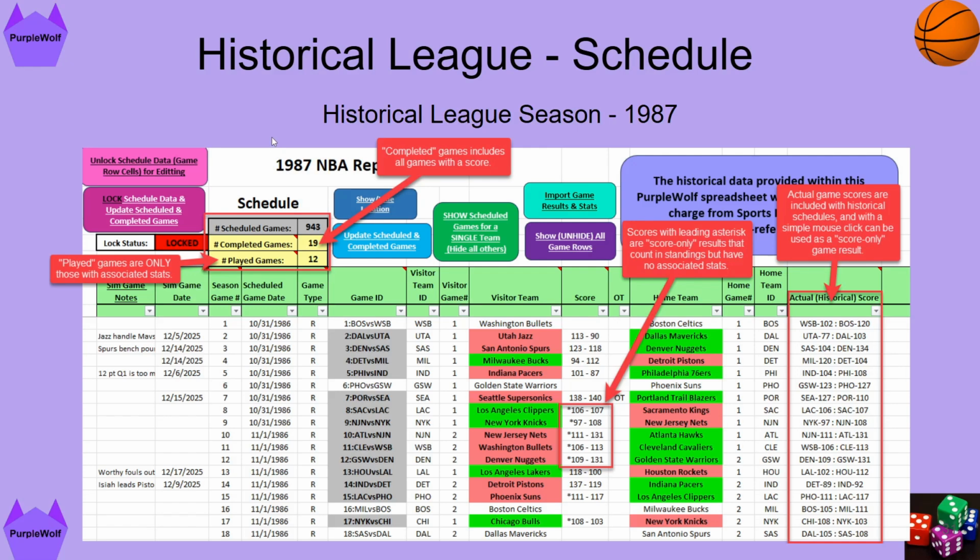So this is an example of a historical league season schedule from 1987. But there's a few things in common with both historical league schedules that I want to point out, and some with all. But the first thing is here, for each schedule, it lists the number of scheduled games, completed games, and played games. And obviously, the question is, what's the difference between played and completed? And so you can see here, completed means all games with a score. And played are those that have been completed that have associated stats.